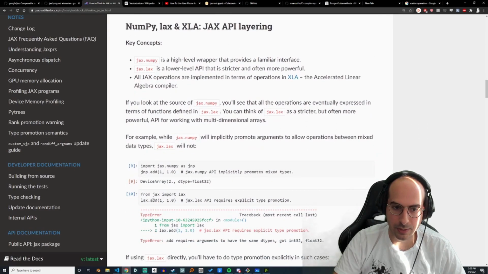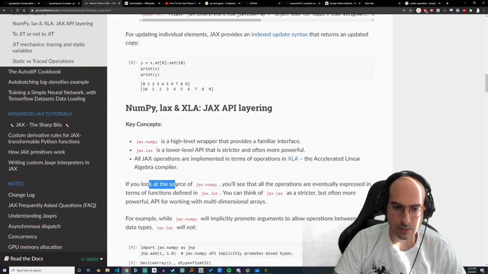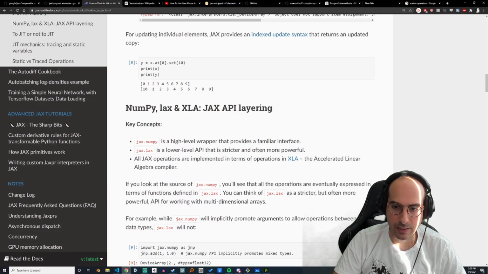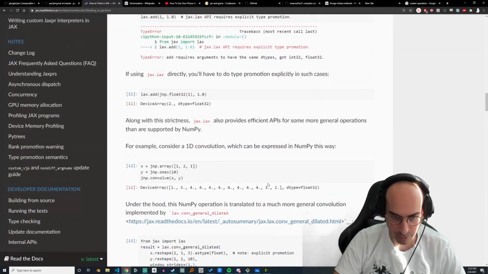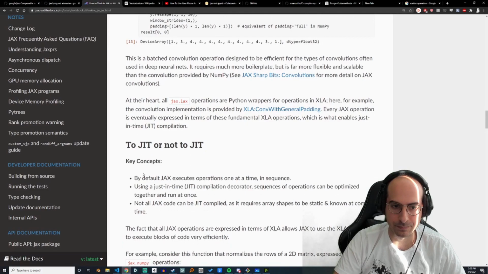Let's see. So lax, for example. What do they say lax is? So you'll see that they are eventually expressed in terms of functions defined in lax. It's a stricter but more powerful API for working with multi-dimensional arrays. Okay, so it's a multi-dimensional linear algebra library.